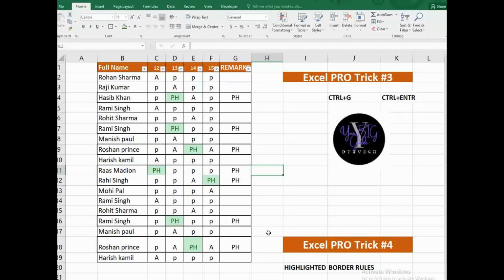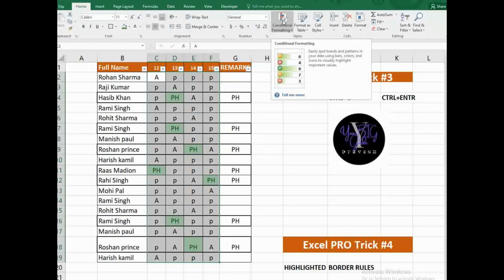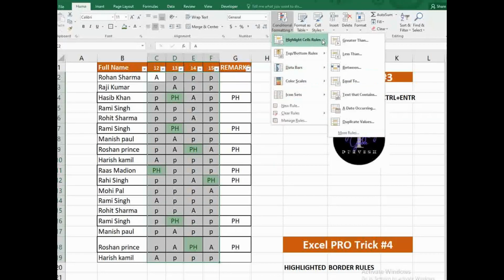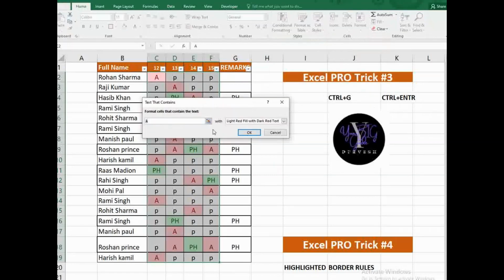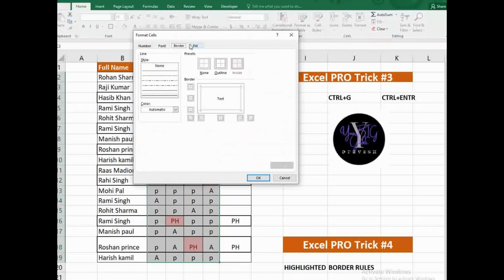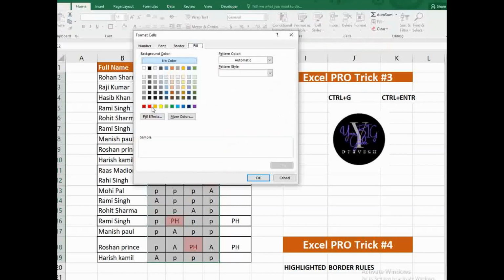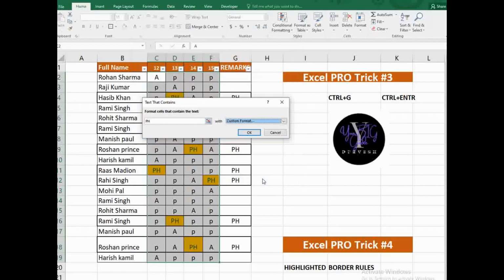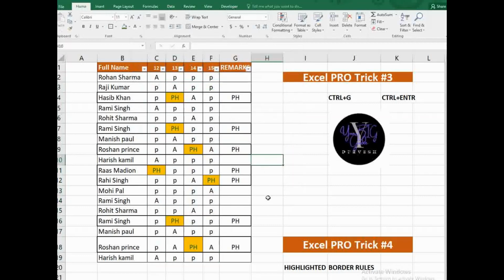All right, and another thing which you already see, the PH is coming already green. I can show you how we do that. It's very simple. Highlighted cell rules. You need to go to conditional formatting in your Home tab, click here. You can do highlighted cell rules, text that contains, whichever text you want to highlight, you can put here. I want to say PH, and whichever color you want to put, you can custom format as well. Border, fill. If you want to fill any specific color, for example, I want to fill this. All right, click OK. So there you are. So far we have completed 4 tricks.